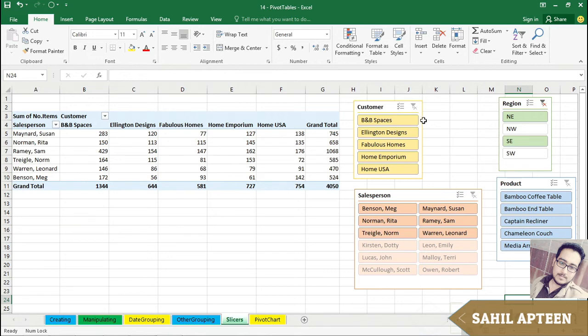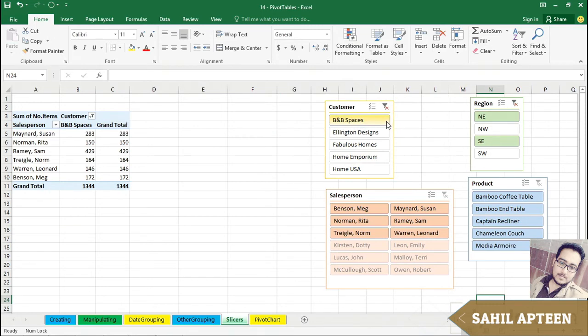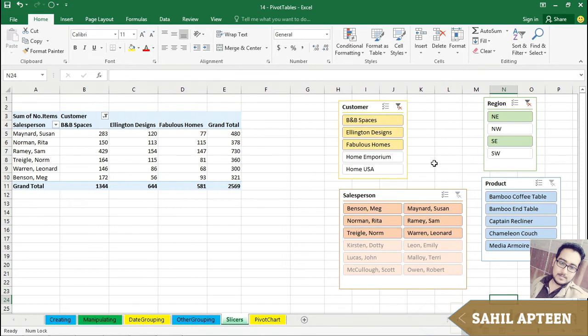Let's go over to customer. Maybe we only want to see the first 3 customers here. Let's click B&B Spaces. And then with the Shift key, I'll click Fabulous Homes, and we'll be seeing those 3 together. Now that is being shown in the pivot table, and so I wouldn't call it redundant, but we are reminded, and we were not before when looking at filters in general, in our customer list which 2 customers are not currently being shown. So I think you can sense here there's a lot of creativity.